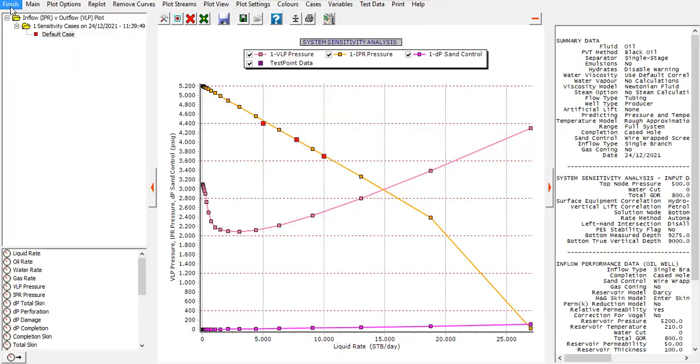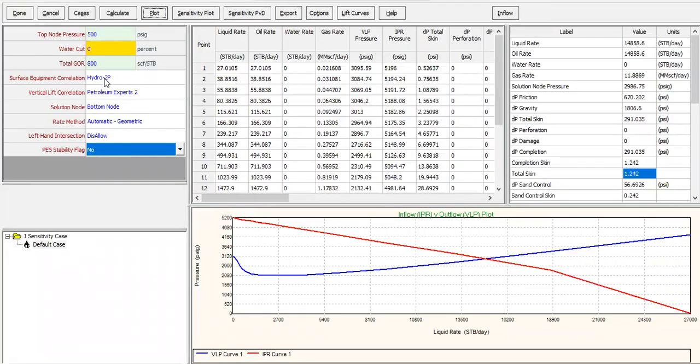All right, click finish. Now, for example, I want to do sensitivity analysis by varying the water cut. What will happen if we have higher water cut? So let's go to cases.